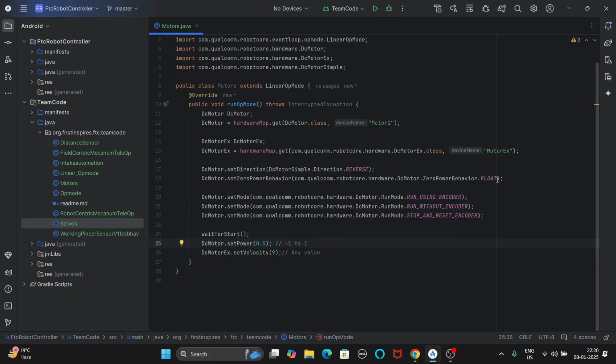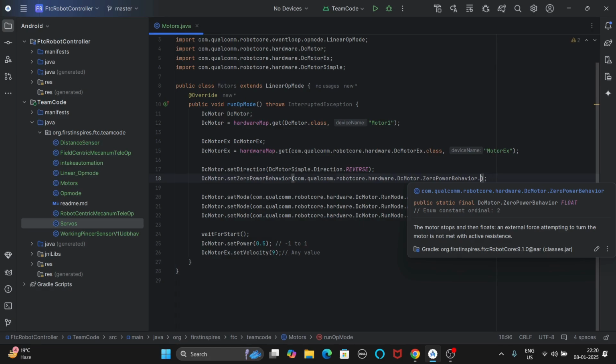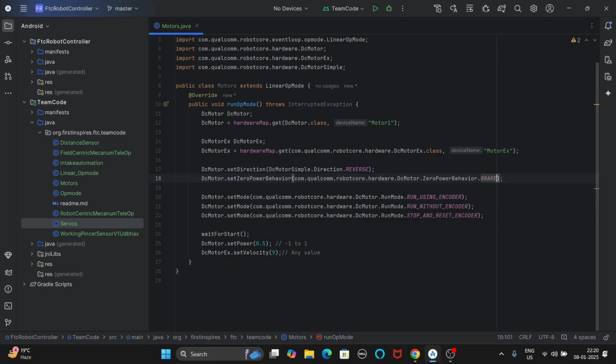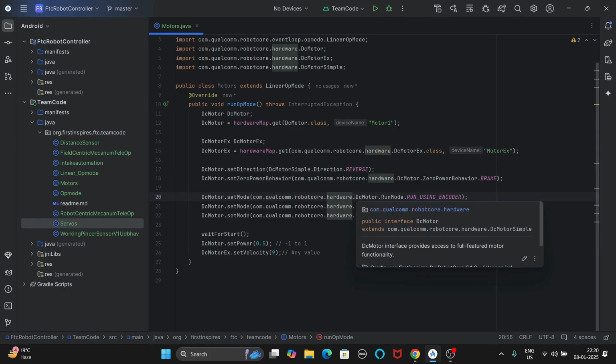So let's say, for example, I want to make it brake. Simply go to the end, click brake. Also, generally when you're coding, this entire part will not come. It's just been coming for an unknown reason. So don't worry about it, you don't have to type all that out.